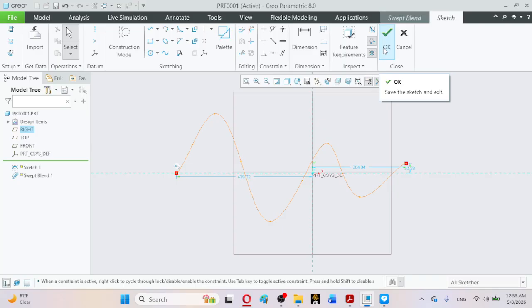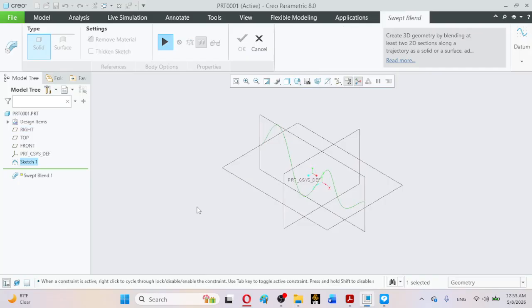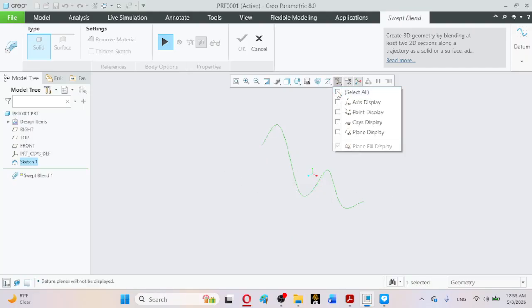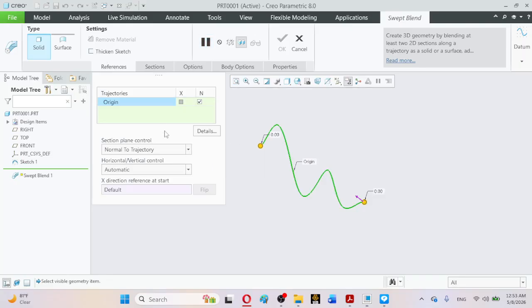So click on OK, and now again set it into the standard or isometric mode. For example, you can turn the other planes or datums off. So this is the simple trajectory in the front plane. Now resume this command. Here you can observe that other options are similar to the sweep command, as you observe: normal to the trajectory, section plane control, or vertical control, automatic. So leave them as they are.